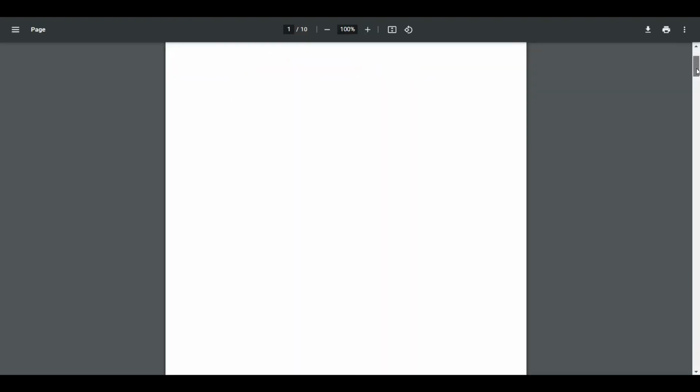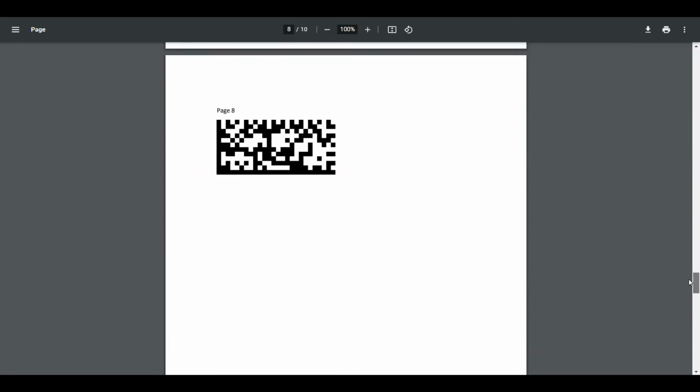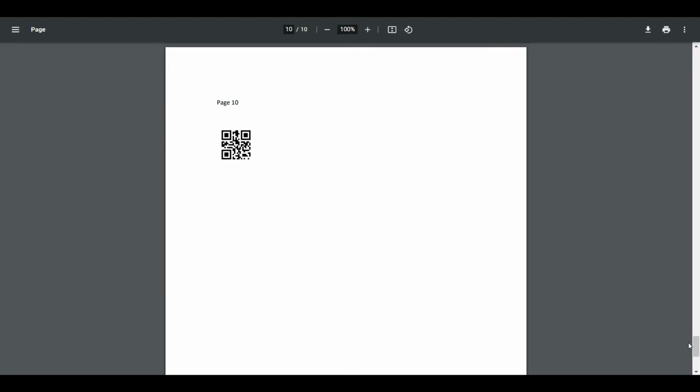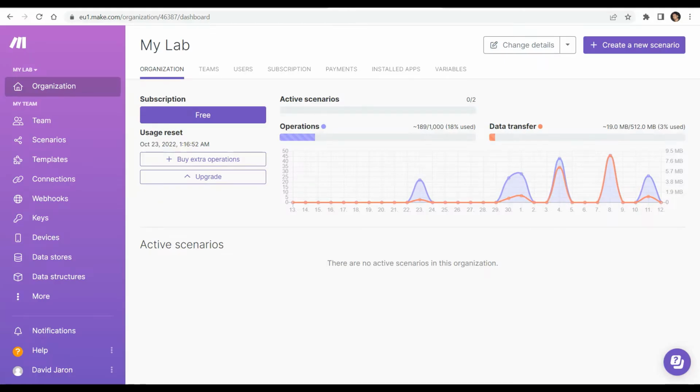We have here a sample PDF document, and we will split pages with barcodes. So let's begin. First, log into your Make account, and click the Create a New Scenario button.